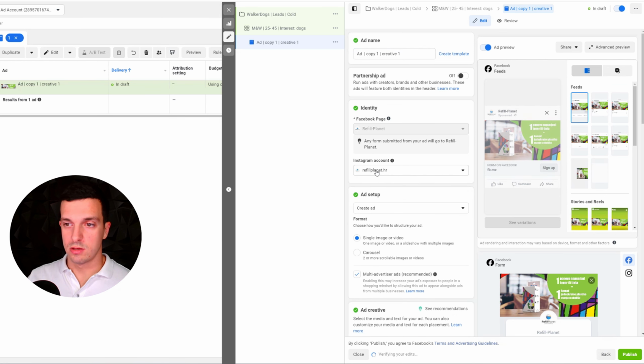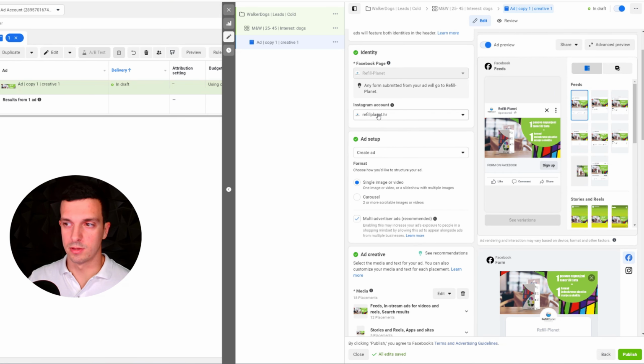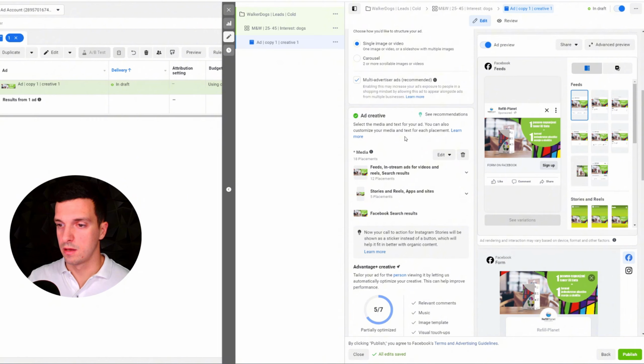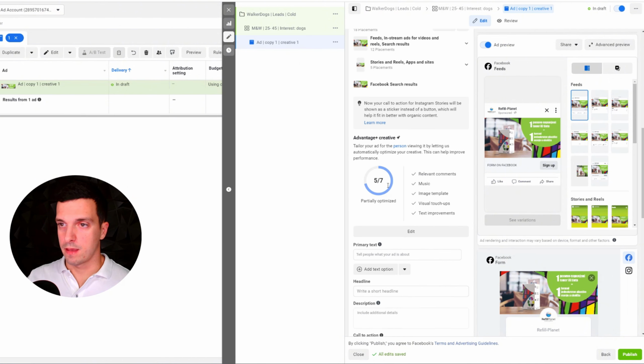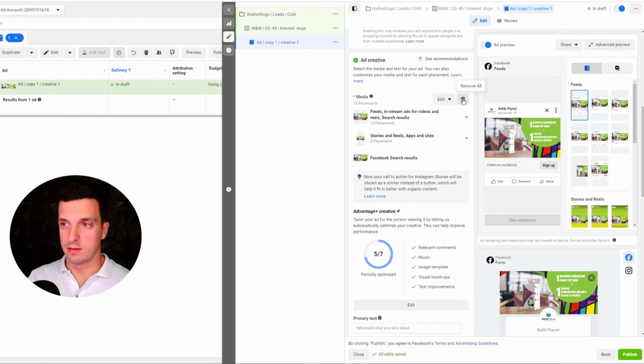You can choose here the Instagram account. You need to connect it first. If you didn't with your Facebook page, you just go to Facebook, click settings, and connect there your Instagram. And you're gonna be able to use it here. And here you will add the media.